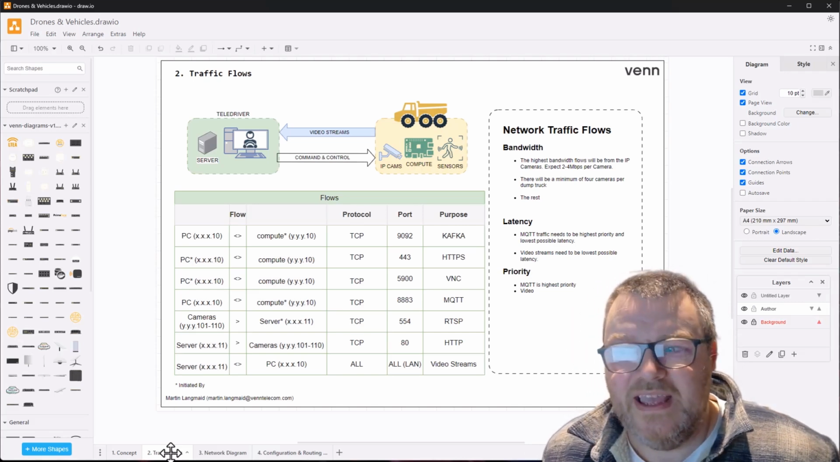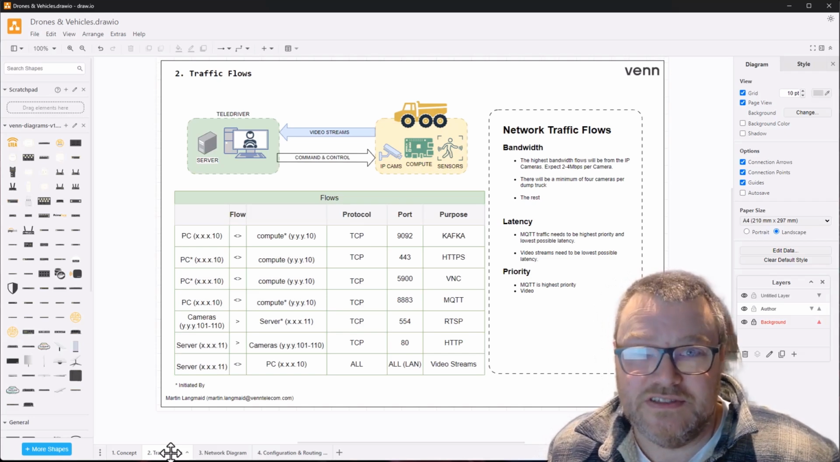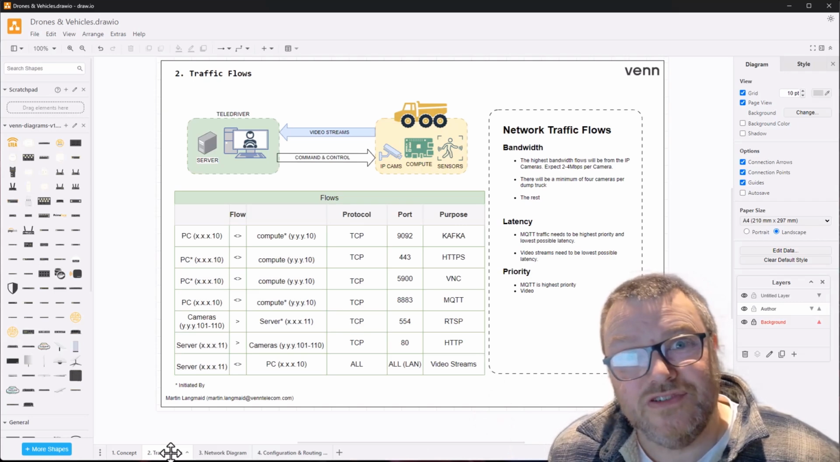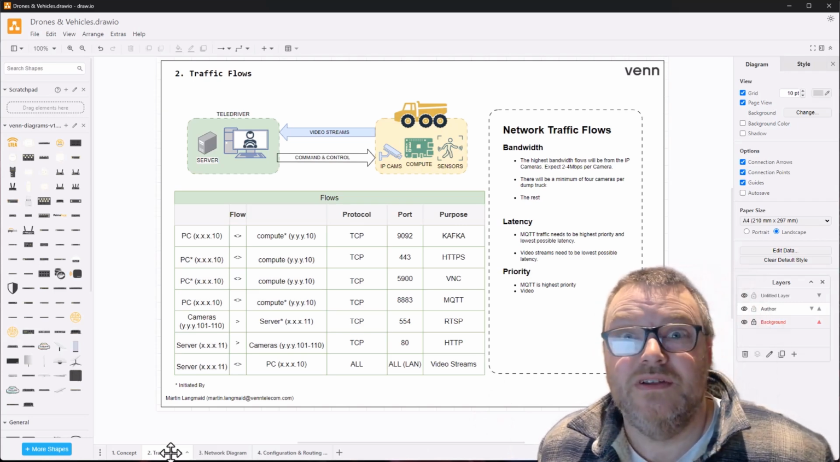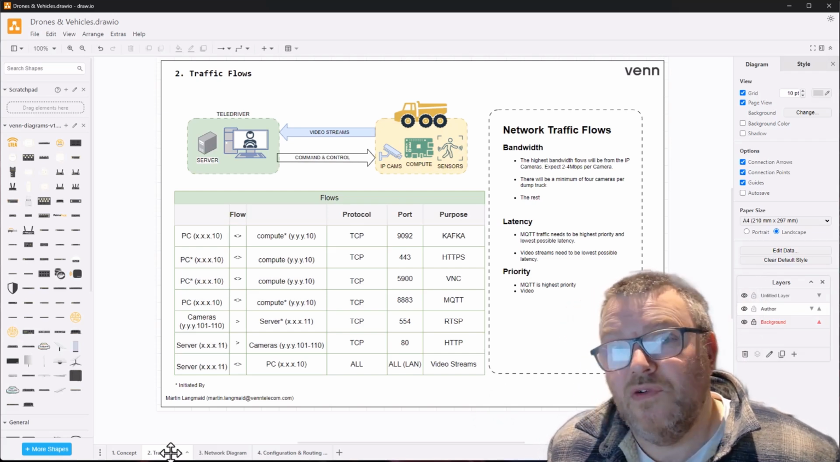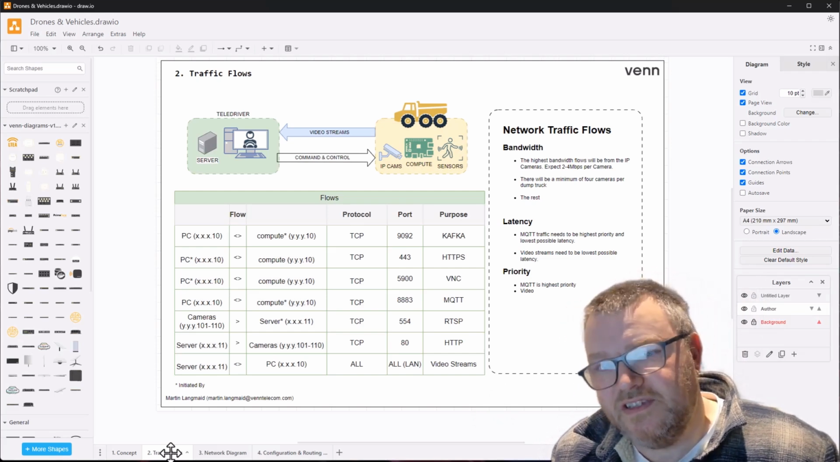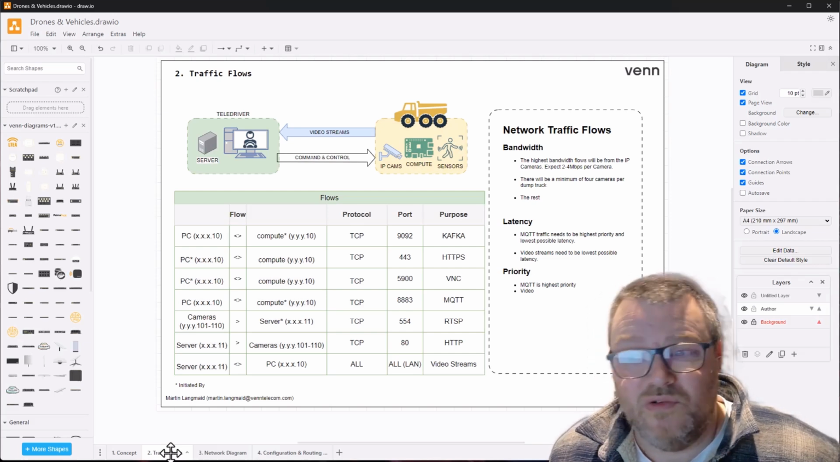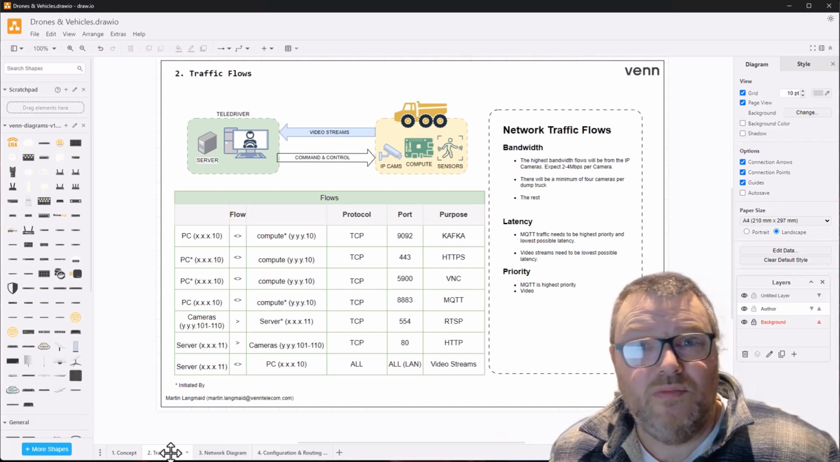And then we've got the big hitters. So we've got the video streams. This is port 554 RTSP streams, that's coming from the cameras on the dump truck back to the viewer, of course, but it's also being archived on the server locally for later review. So there's definitely some traffic there. And in general, we've got PC to compute module traffic.